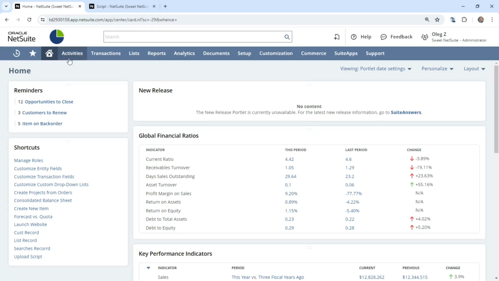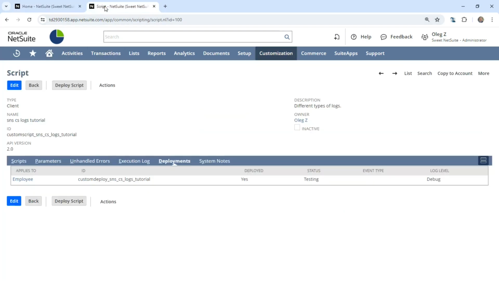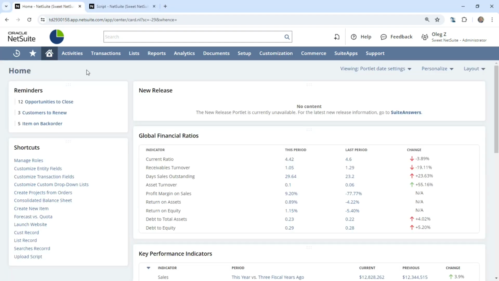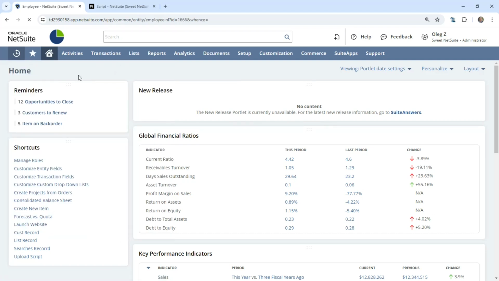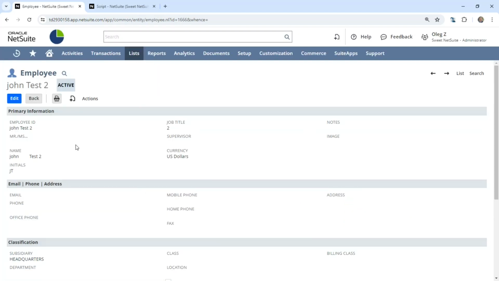So what we're going to do is open up an employee record, because this is what it applies to. This is for employee only. So we'll find one employee. I have one already open here, prepared. And what I'm going to do is click edit.